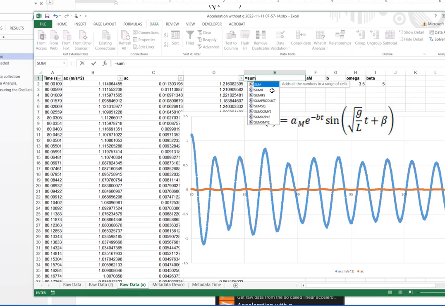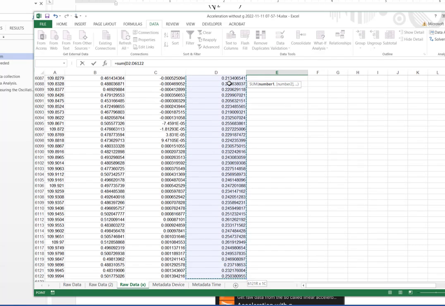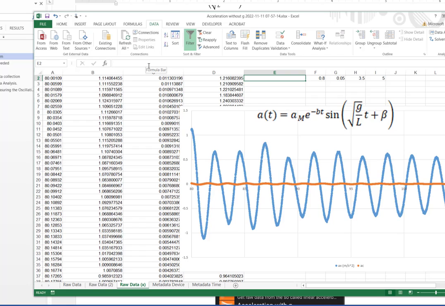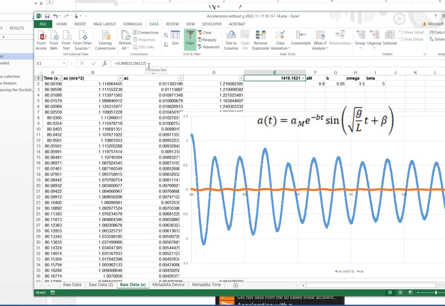So I'm going to write sum and put my cursor here, Control Shift down arrow, so it will highlight all of the data. And close my parentheses, and that's the sum of all squares that's in the bottom, on the top here. Okay, now the fun part.